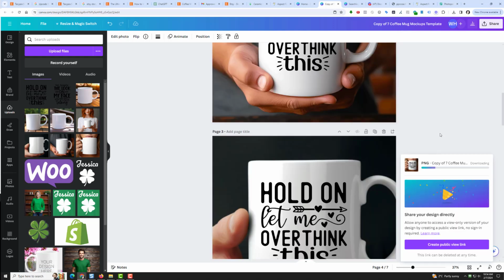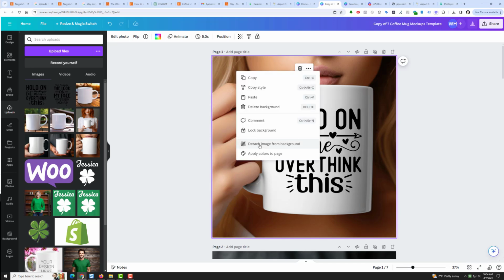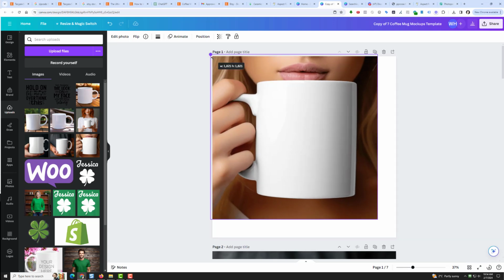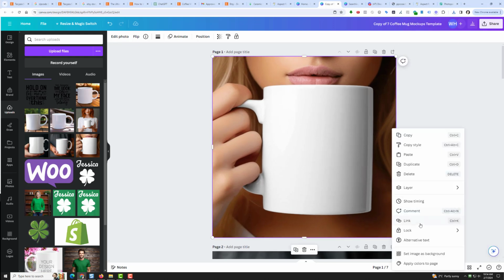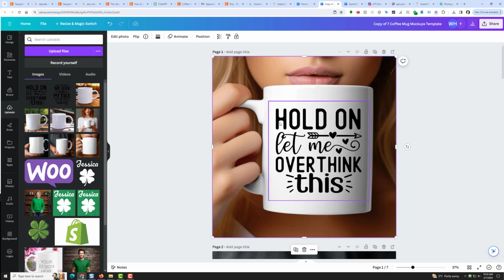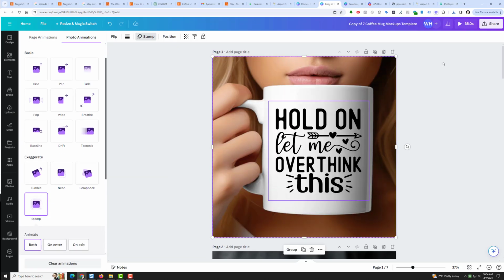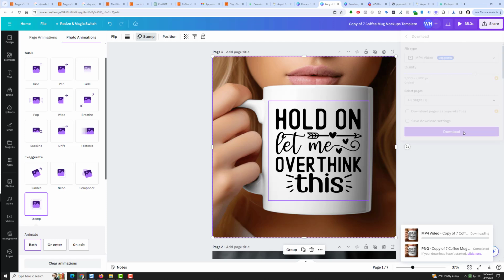I'm going to go back up to the top, and I'm going to pick this one, and detach it from the background, which I should do in my template. And I'll just go layer, send backward, and I'll hit shift and select both, do animate, stomp, and then I'll go share, download as an MP4.